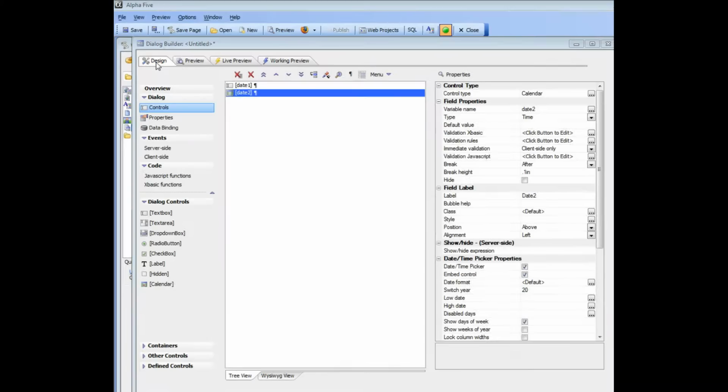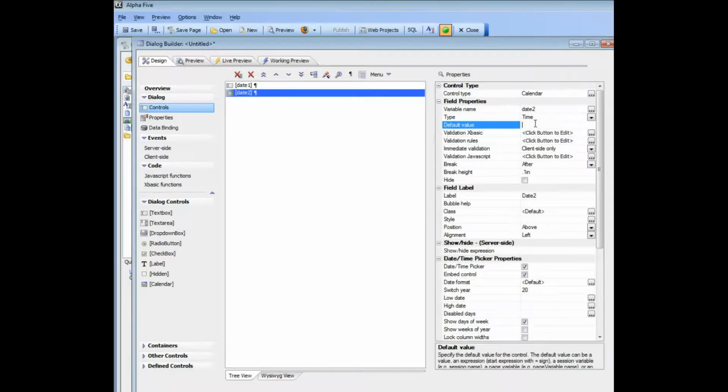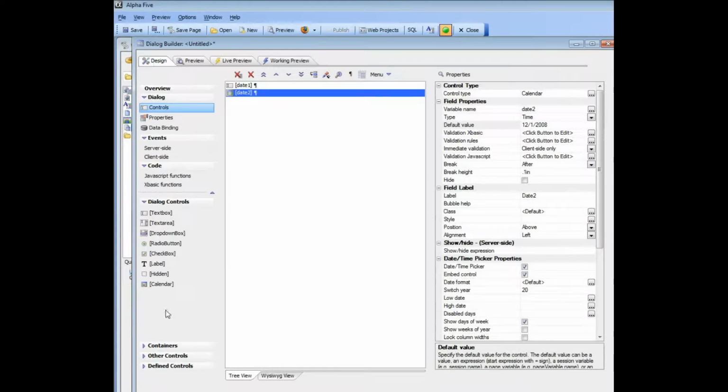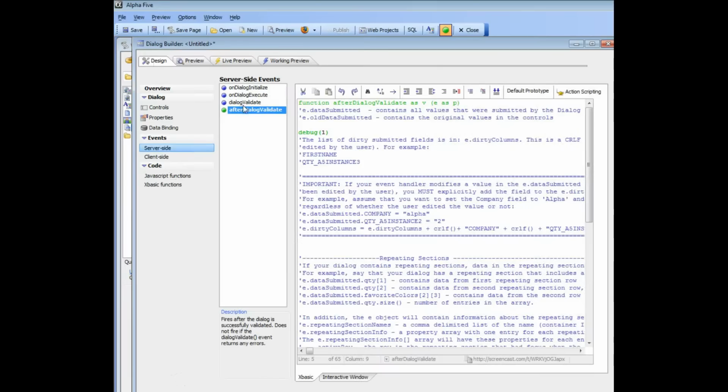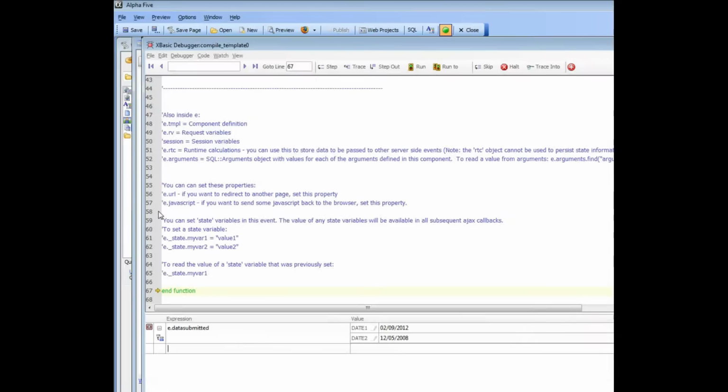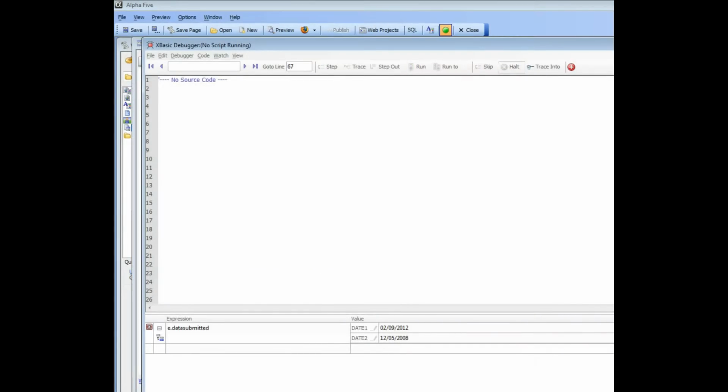So let's go here, for example, to default value, and say that the default value is 12/1/2008. So if I run this now, you can see that the calendar has been set to 2008. If I put a submit button on it, and then go to my server-side event and put a debug 1 into the after dialog validate, I'll see that whatever value I pick there and whatever value I pick there is going to be submitted. So the values are submitted just like any other control.